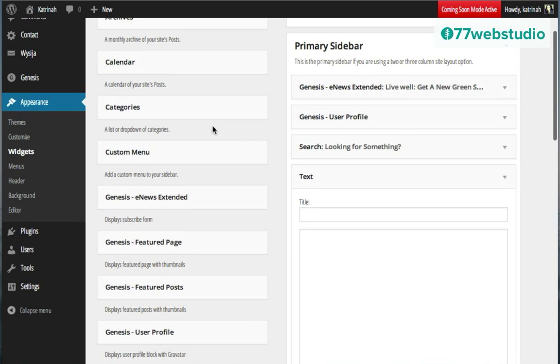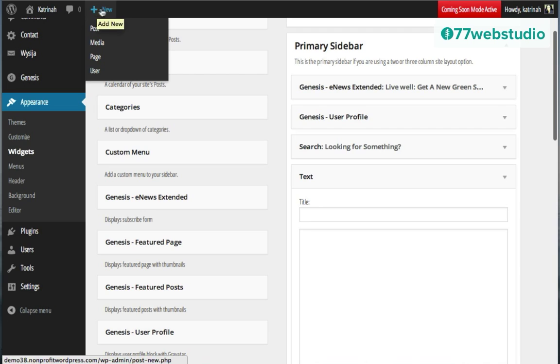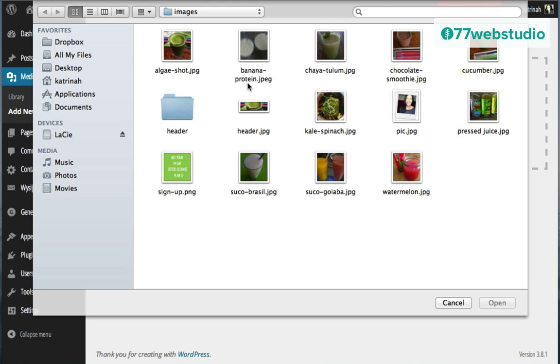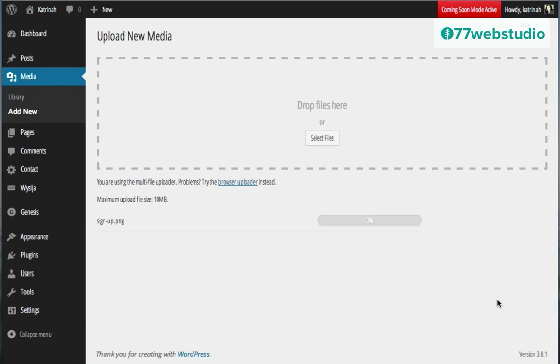So first I'm going to create the image, or add the image I should say, by going up to the top, hovering over plus new and clicking on media. Next I'm going to select a file by clicking on select file, and here in my files the image that I want is this one that says sign up. Then I'm going to click on open to open this file.